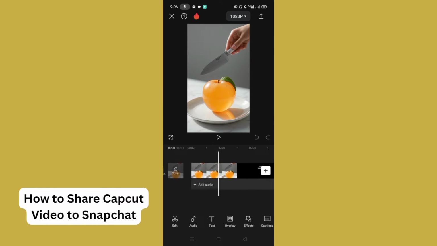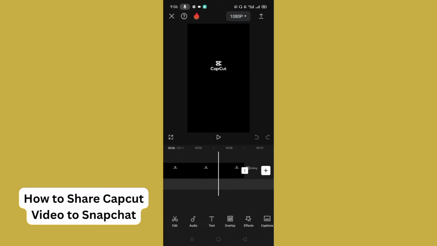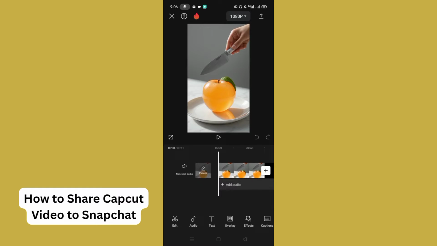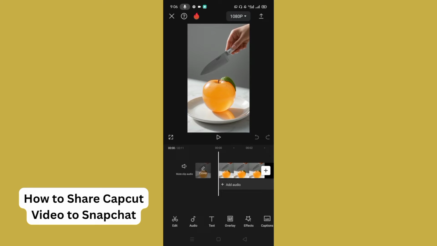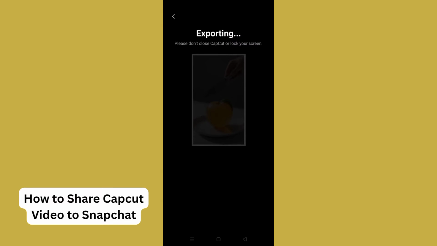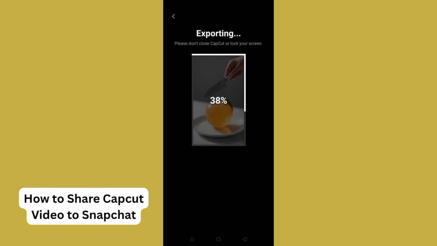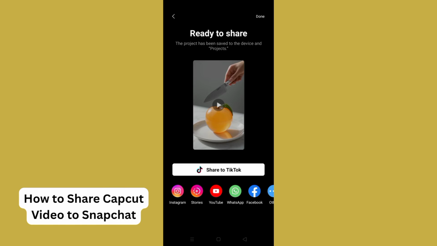Now we have added the video to CapCut. You should also edit it, but I am going directly to the export option to tell you the method. For exporting the video, tap on the arrow icon on the upper right corner. Now the video is exporting, so we should wait for some seconds. Now the video is exported.